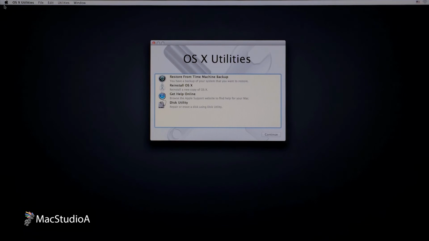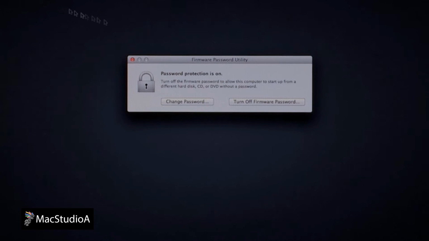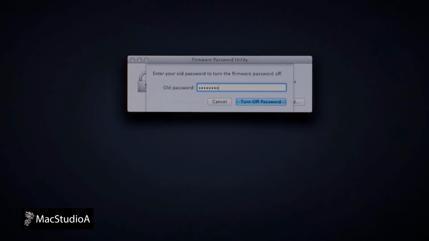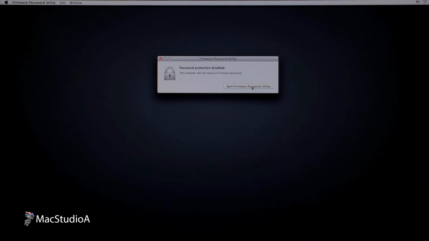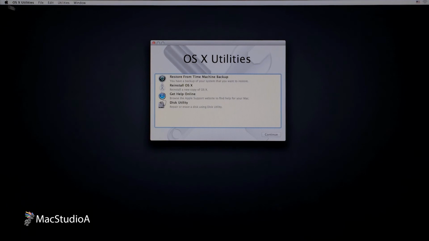And finally, if you want to turn off or change the firmware password, from the OS X Utilities menu bar, select Firmware Password Utility again, and a pop-up window will appear allowing you to do so. And there you have it, your Mac is now locked down.